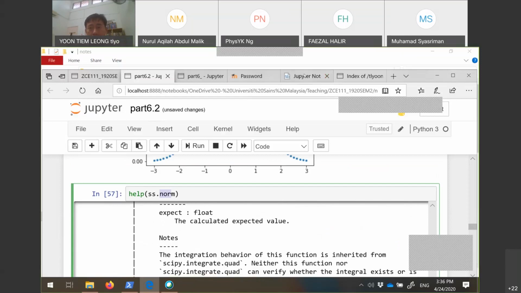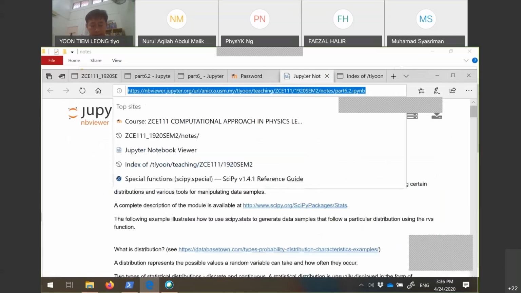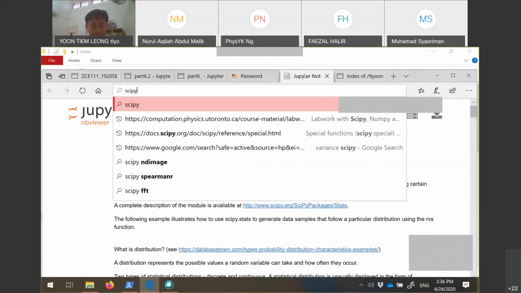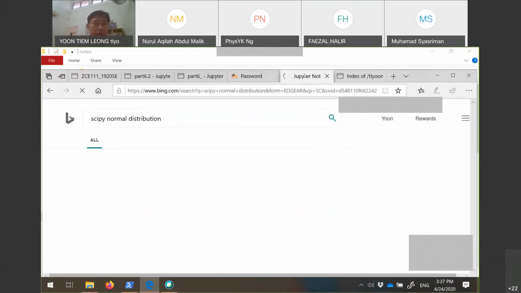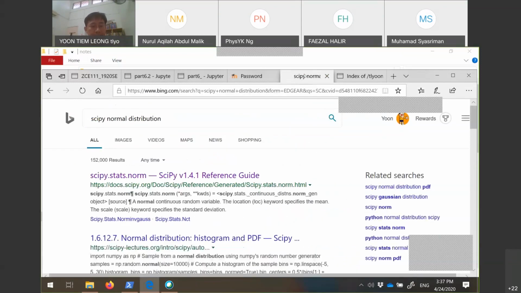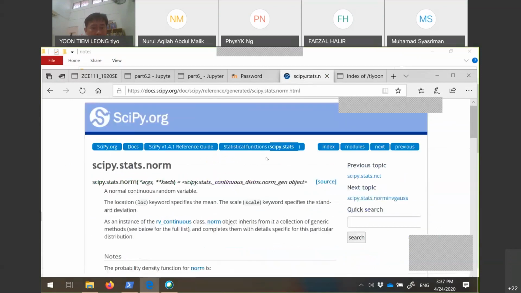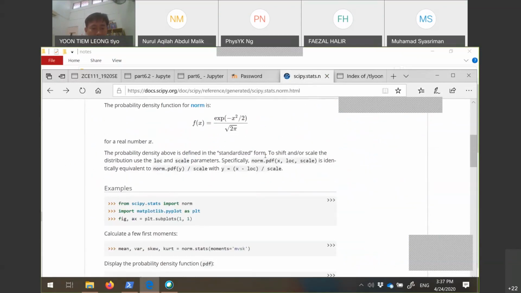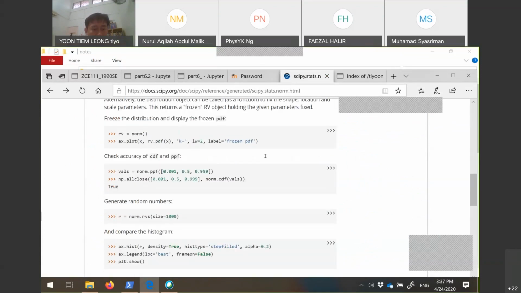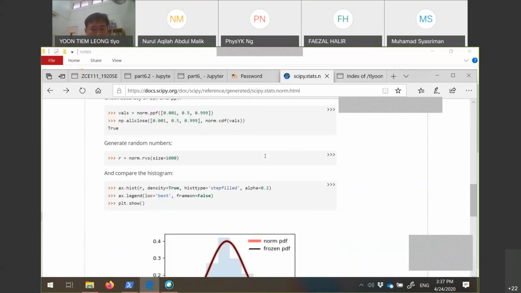So what I normally do is refer to the SciPy normal distribution function documentation. You have to look at the help file and see how to use it to generate the numbers you want. I think in this case there are some values that you should refer to.